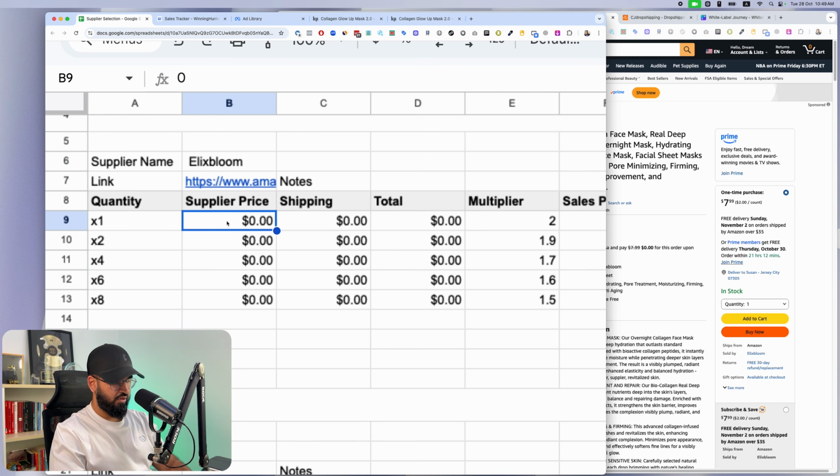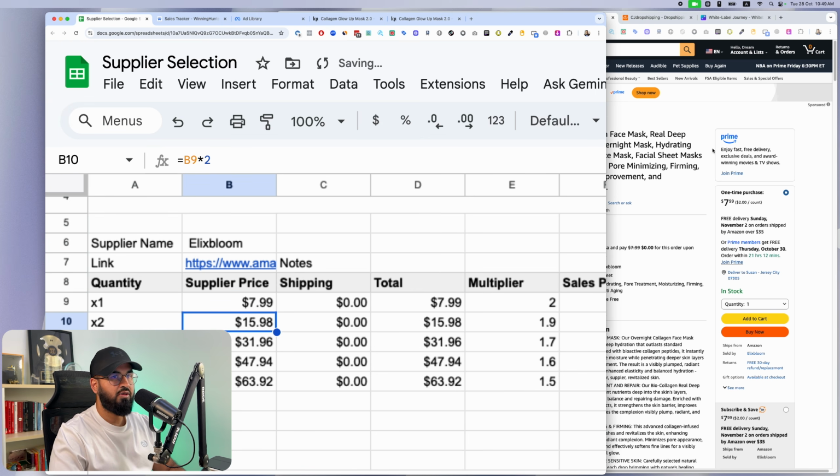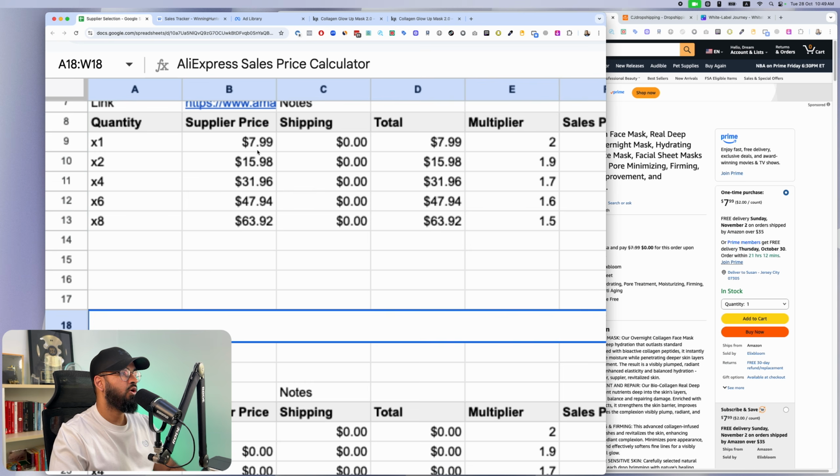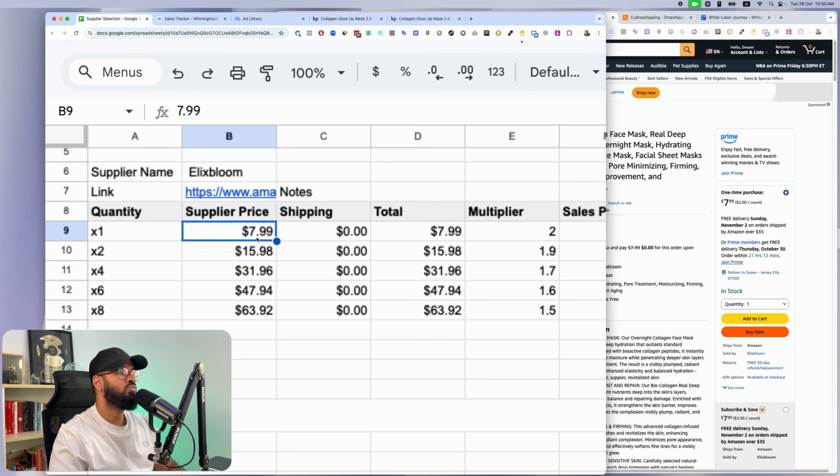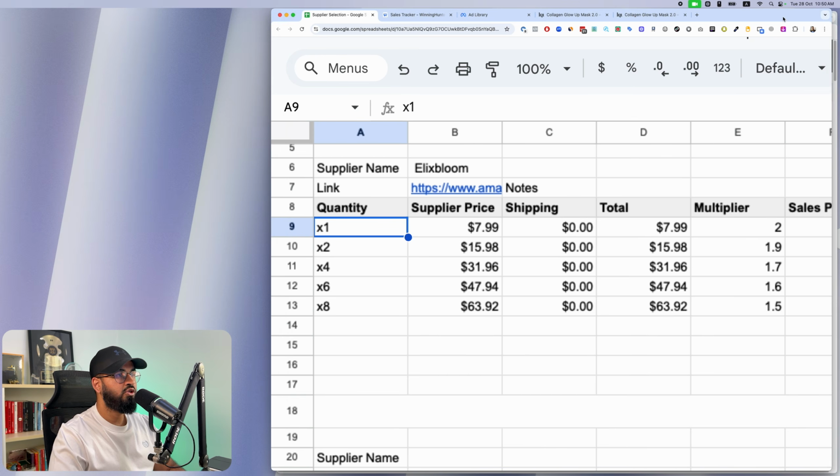So first you go here and you put in $7.99, which is going to be your supplier's price. And then it auto-calculates what your supplier's price is going to be if you sell 1, 2, 4, 6, and 8. Now why is this important? Because normally when we're selling on our funnels, we're going to use quantity breaks. So we're going to sell 1 unit, 2 units, 4 units, 6 units, and 8 units.